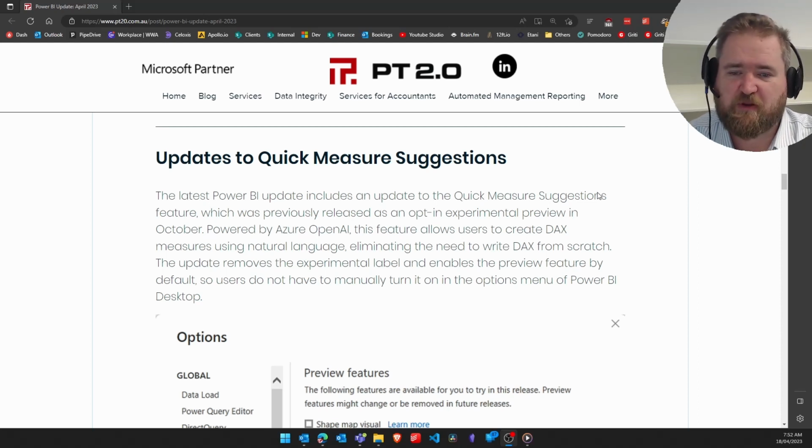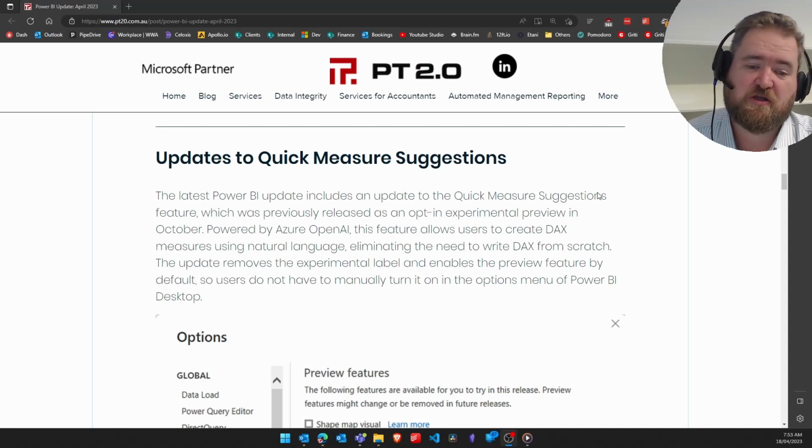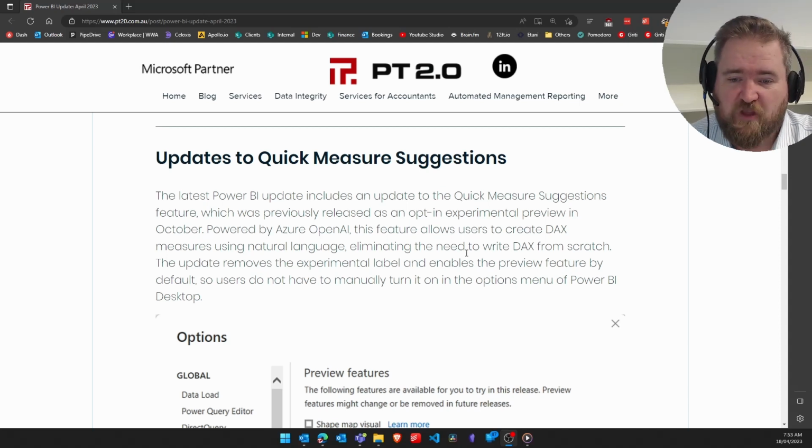Okay, now the next big one that we've got here is the updates to the quick measure suggestions. A lot of the time people overlook the quick measures as a way to very quickly create some DAX around a scenario. We mentioned it in a blog, we haven't done a video on it. If there's interest, we'll do a video. But a while ago, we had the feature to connect up the quick measures into the Azure OpenAI platform, which obviously has received a lot of press recently. And this can help create DAX measures using that same kind of natural language processing. So essentially what that means is it's eliminating the need to write DAX from scratch. I'd say it's a helper, allowing you to refine what you get returned and then use it, but it can certainly save quite a bit of time.